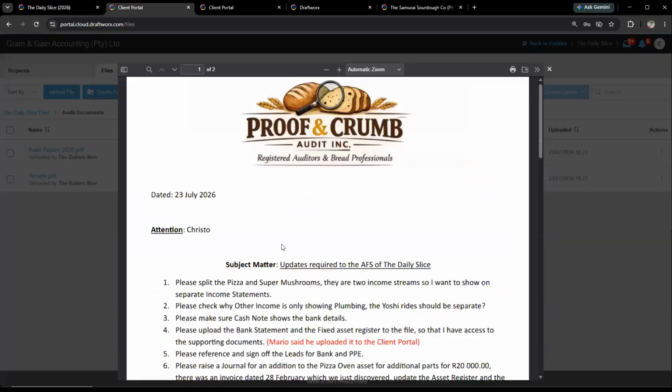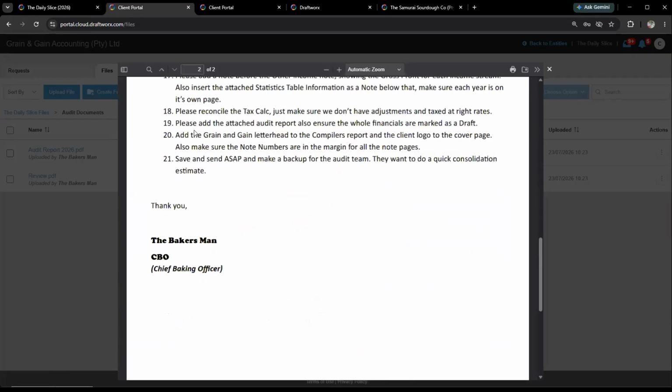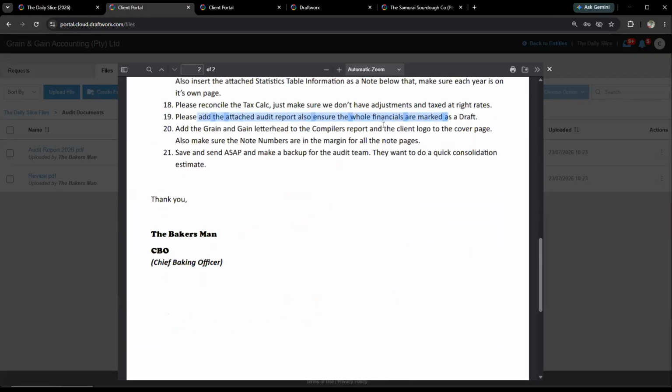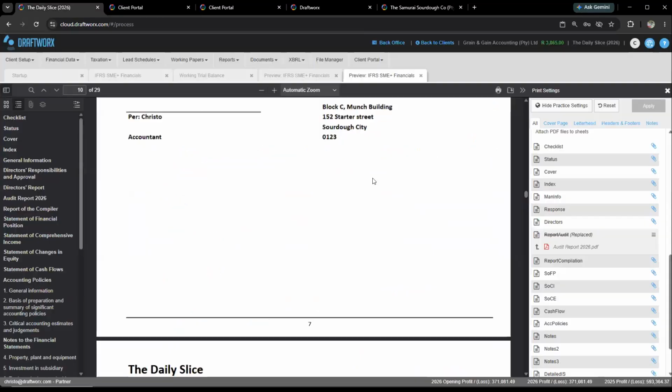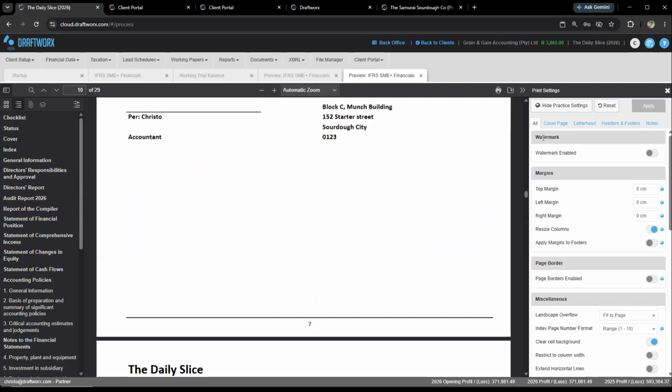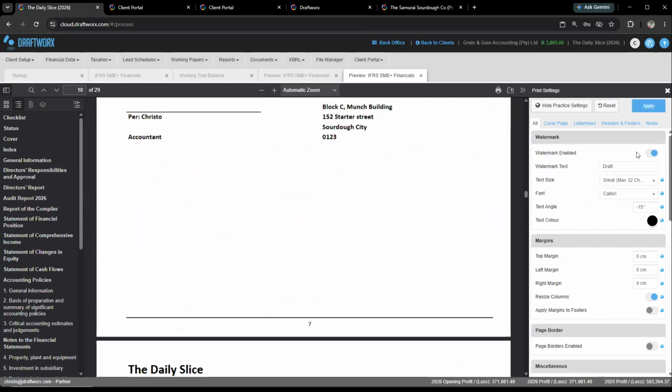Alrighty, let's go to the next one. So that was actually adding in the PDF audit report. Okay, show the whole financials marked as draft. Very easy. We're going to go watermark. Watermark is enabled, is it? No, it's not. It needs to be activated.